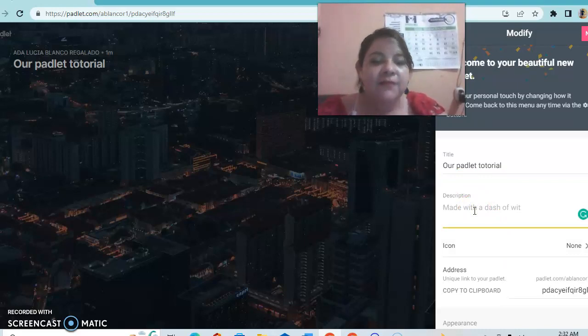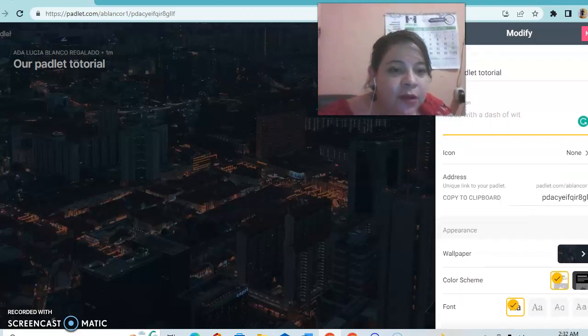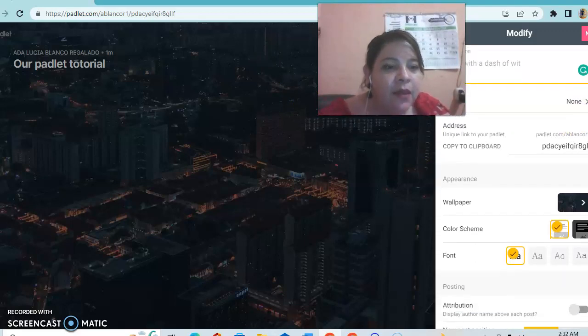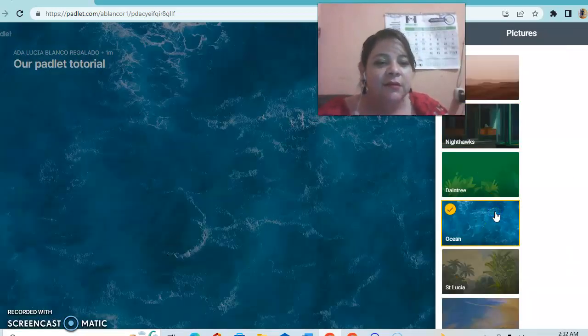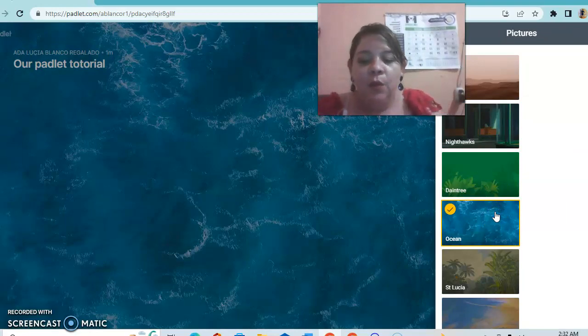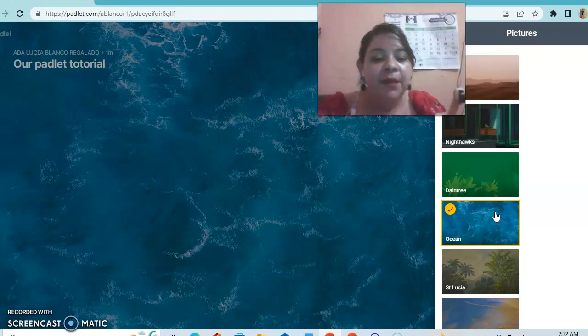Then you can customize the wallpaper, as you can see right here. Scroll down a little bit, and here is the wallpaper. I love the one with pictures. Let me use this one with the ocean. The wallpaper is essentially the background of your Padlet. You can make the background solid with a solid color, with texture, with pictures, and with a lot of features.